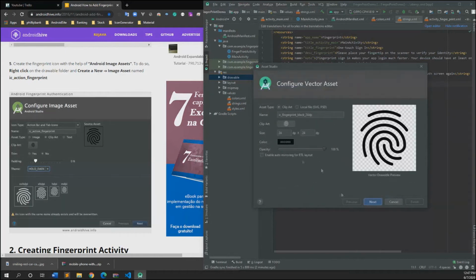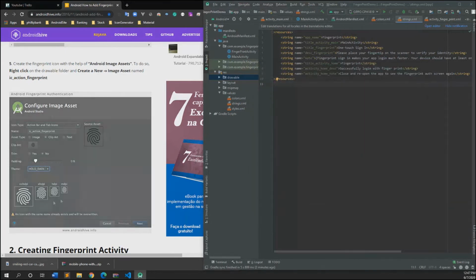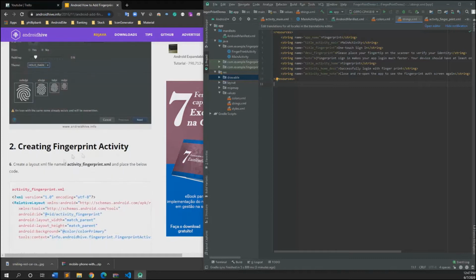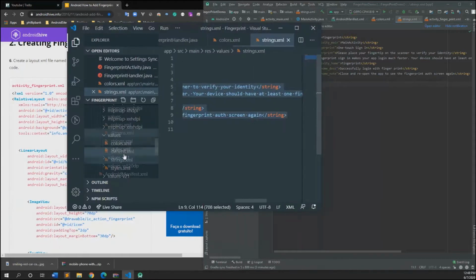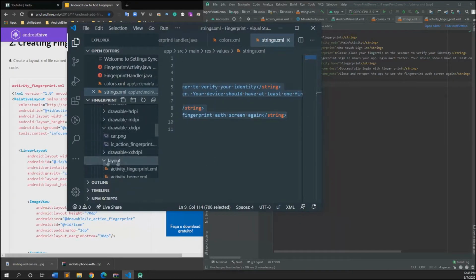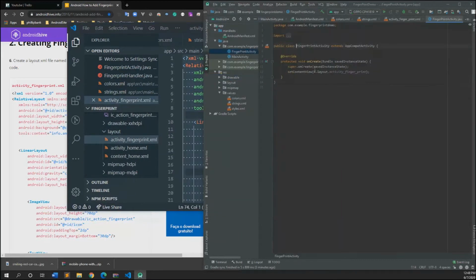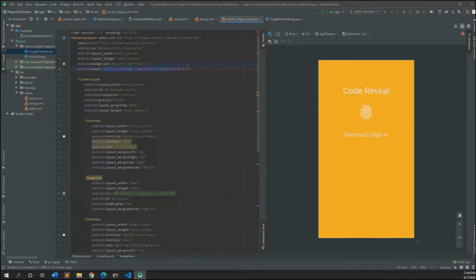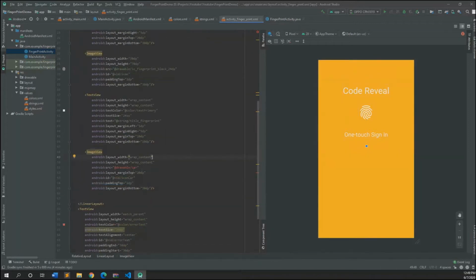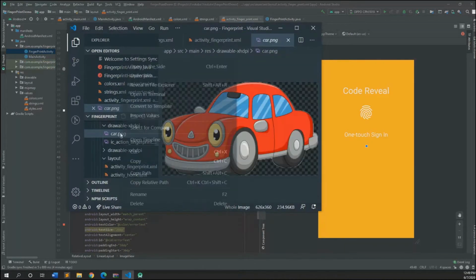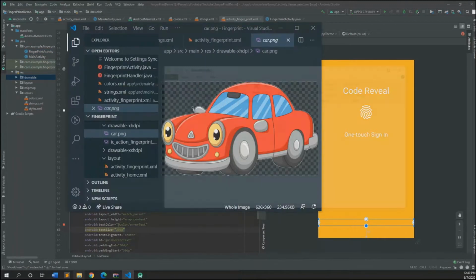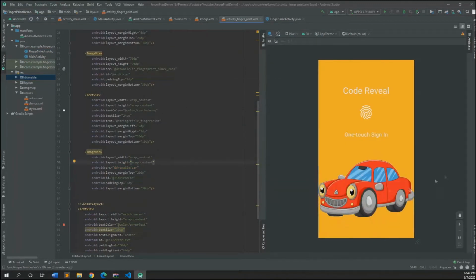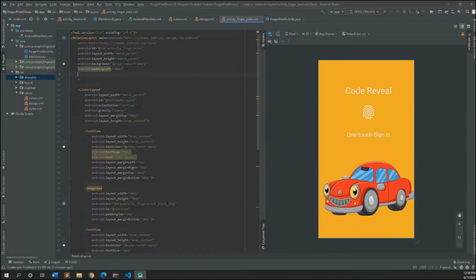Empty activity. Fingerprint demo. Yes, I think this one. You can change your package name. For me, that's fine. Okay, I place it in YouTube fingerprint demo. And the language I use is Java, and then finish.